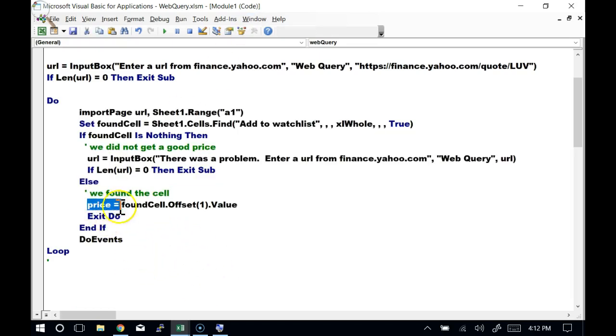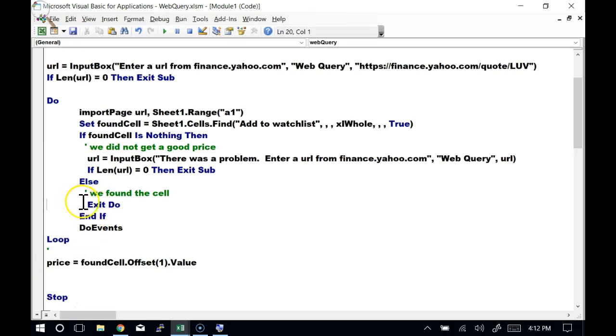In fact, maybe I'll do this. I'm going to bring this part here, outside the loop. So all we're doing now is an exit do if we found it. Once we get here, we know we found it. Let's be clear about what we found. We found add to watch list.